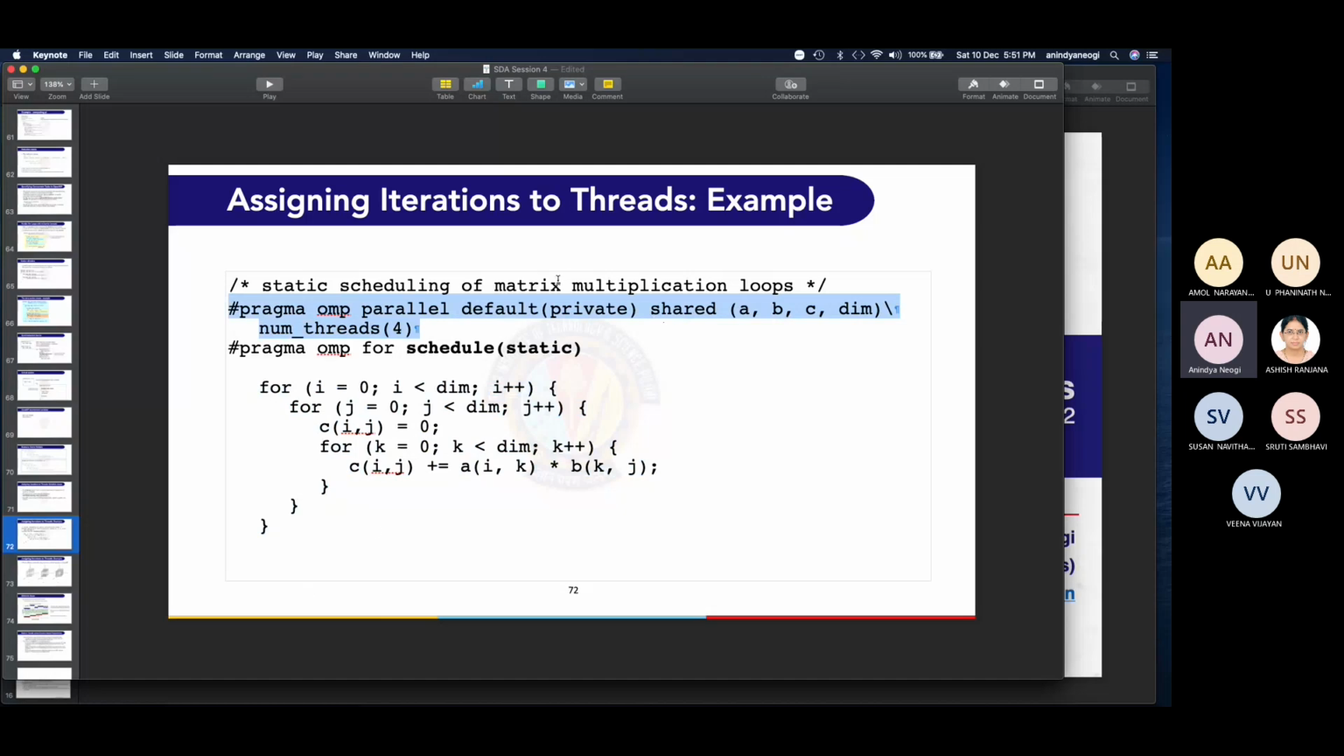This whole section, and default private. That means anything I don't define as a variable is considered to be a private variable, and these are my shared variables: a, b, c, and some variable dim, right? That's my shared variables. And by the way, I want to run this using 4 threads. Ignore the schedule for now.